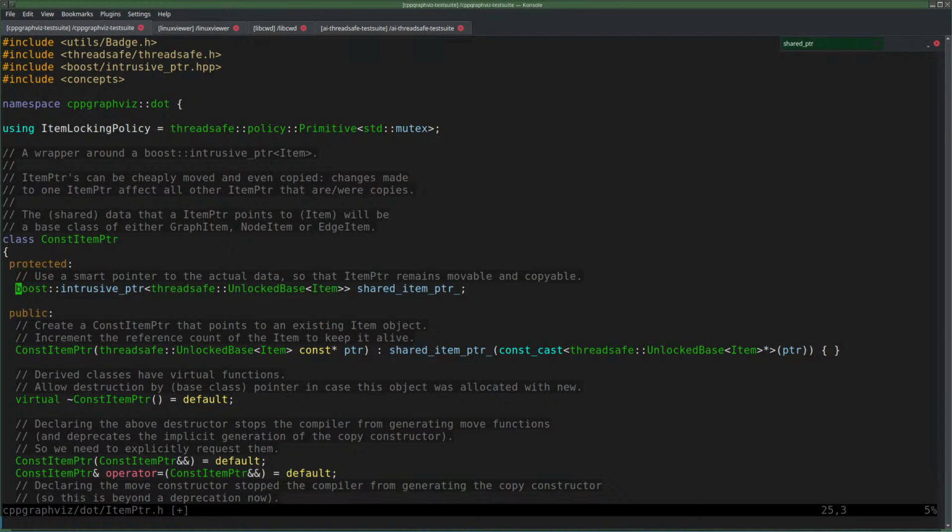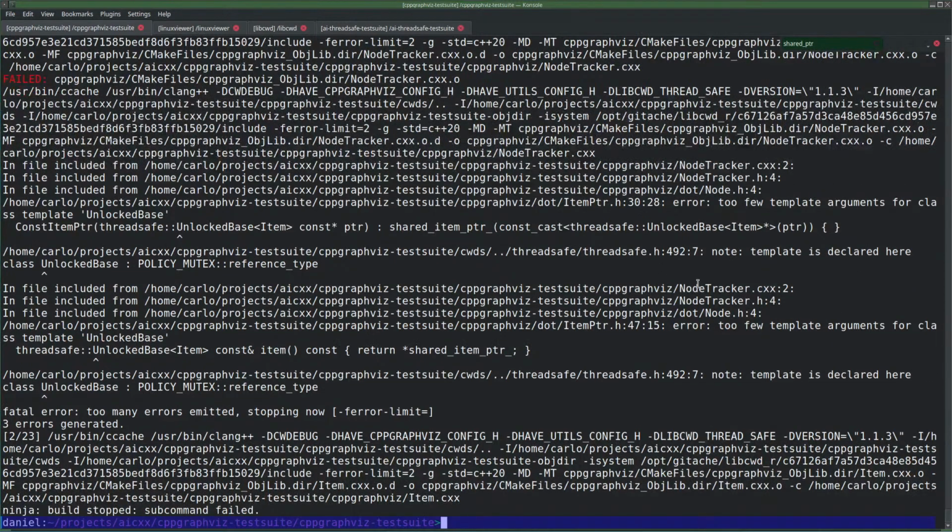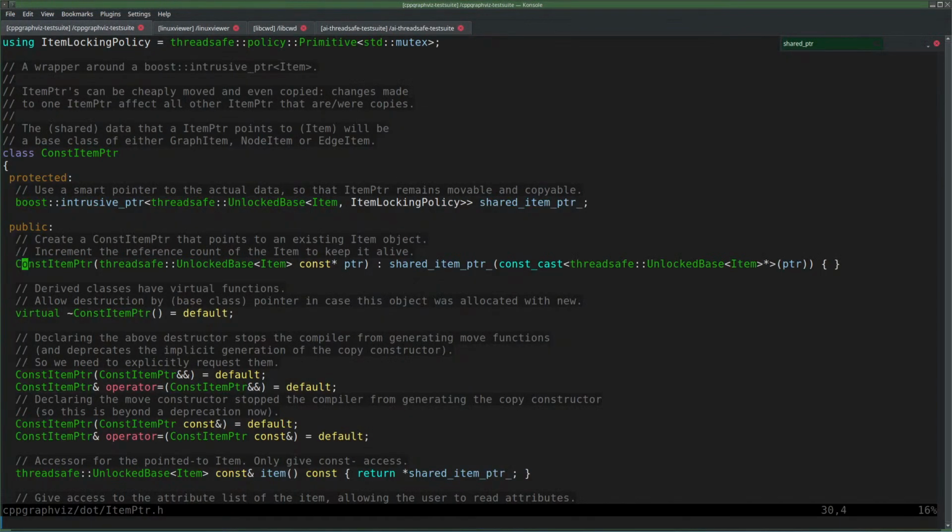Oh yeah, but no, the boost intrusive pointer must be deleted, but I want to see a compile error. It makes me feel good to see an expected compile error before I fix it. Still too few. What, it just passed it. Why does this even compile then?